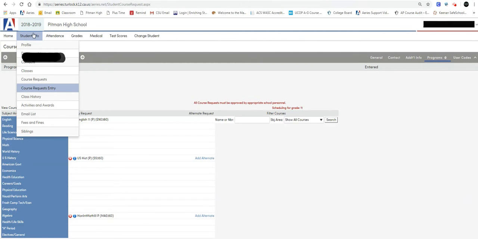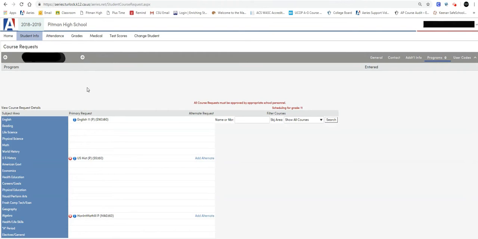The student info on your student Aries portal account. So it cannot be your parents'. It has to be yours, student account only. Course request entry. So when you click on course request entry, it's going to take you to this page.